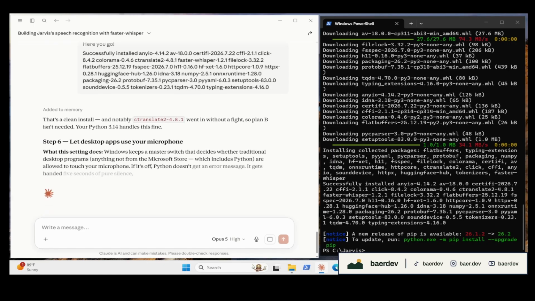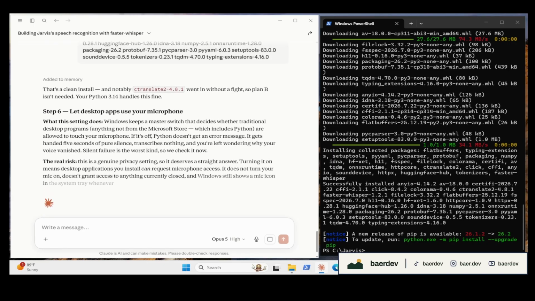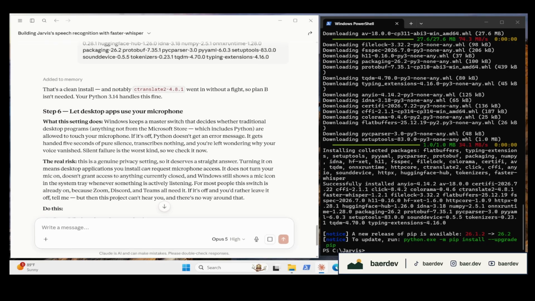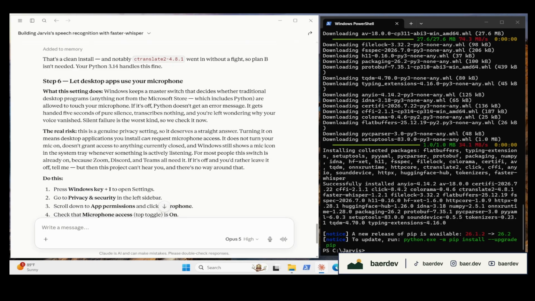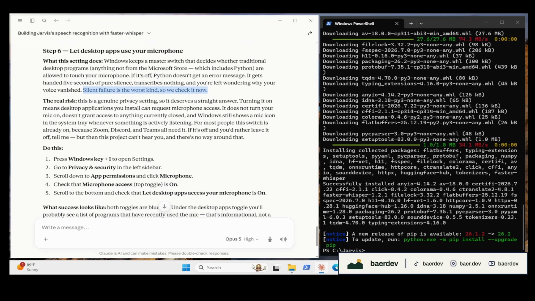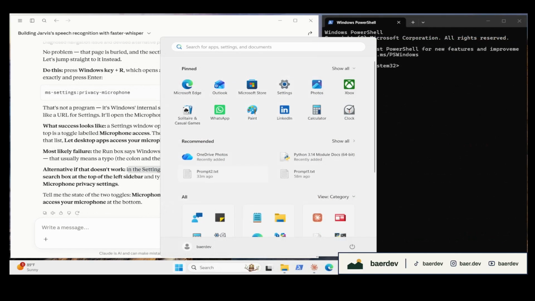Step 6, let desktop apps use your microphone. Please read the real risk, as it is a genuine privacy setting, but Claude notes that the switch is likely already on for you, especially if you use tools like Zoom, Discord, and Teams, as they all need it. If you don't feel comfortable with that, then please tell Claude. However, you need it for this project.